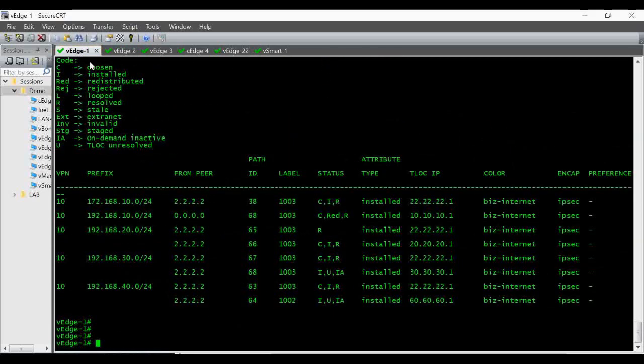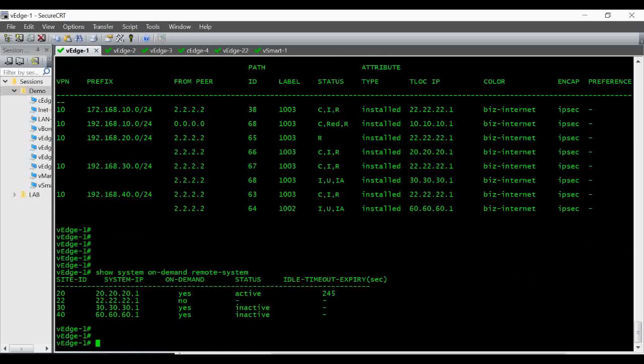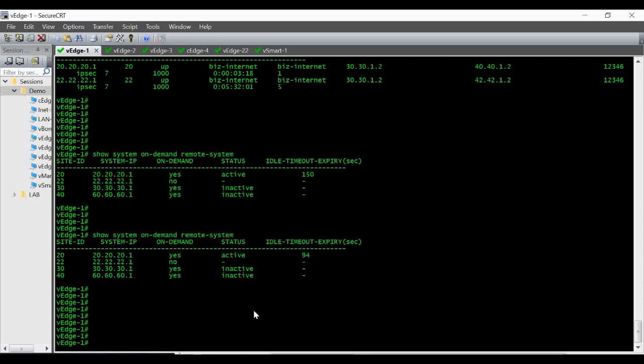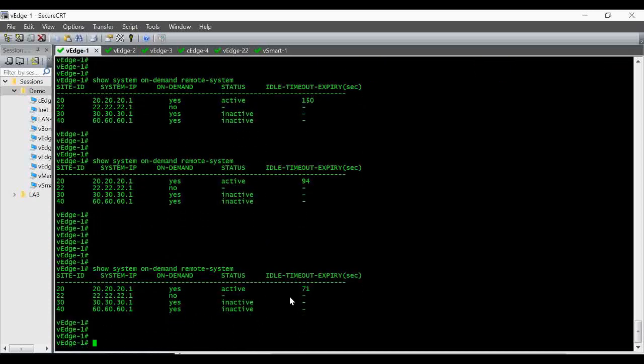Now if you see this command, you can see the timer is kicked in. Right now there is no ping going on, so the timer is kicked in. We have kept 5 minutes, so 300 seconds was the default timer. Once it becomes 0, the status becomes inactive, and the IPsec session and BFD session will go down. So right now there is no traffic going, so the inactive timer will soon kick in once the idle timeout expires in 71 seconds.